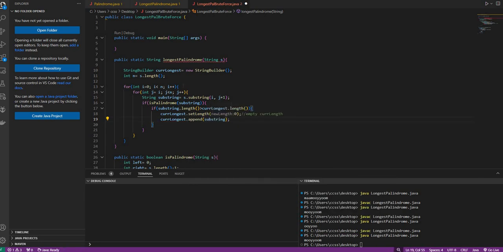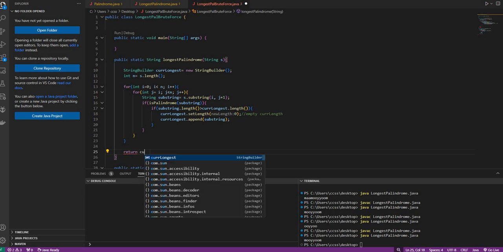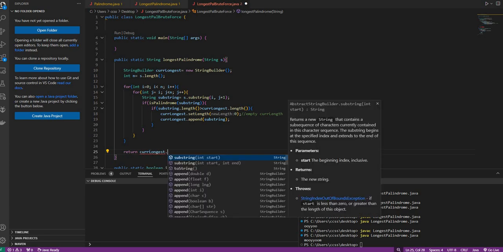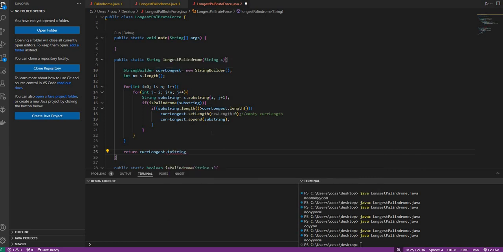After we finish both loops, we want to return the currentLongest, but we need to make sure that we're returning a string. And currentLongest is a StringBuilder, which is the mutable form of a string. So in order to be safe, we just apply this method called toString, and we're done. Okay, so now let's test.